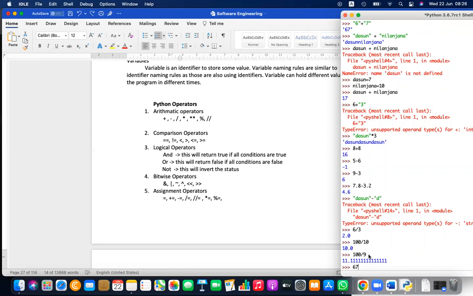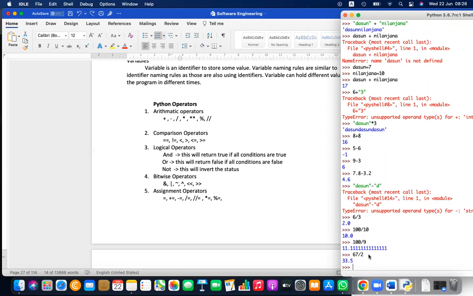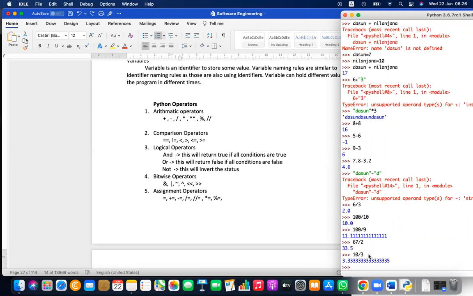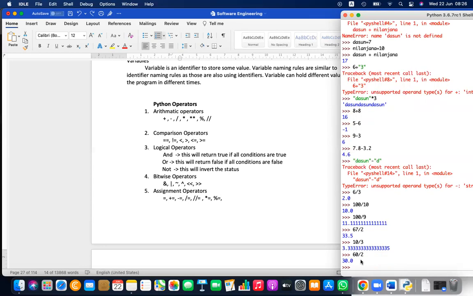There are some finite divisions like this, and there are some infinite divisions like this. 10 divided by 3 is infinite. It will round it to a limited number of digits, but it goes on. So finite and infinite divisions are there, and some integer values even: 60 divided by 2, the answer is 30, but it gives 30.0. That is the nature of division.